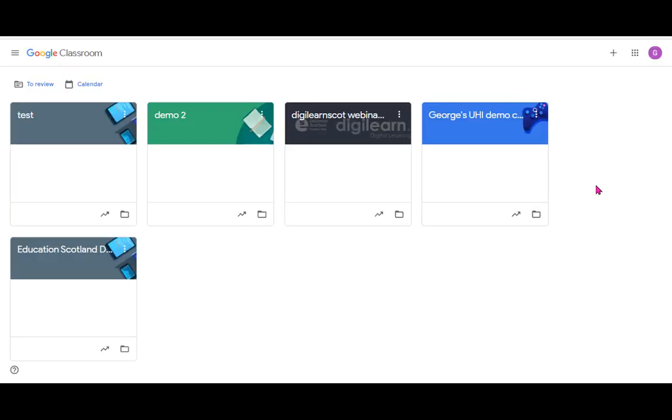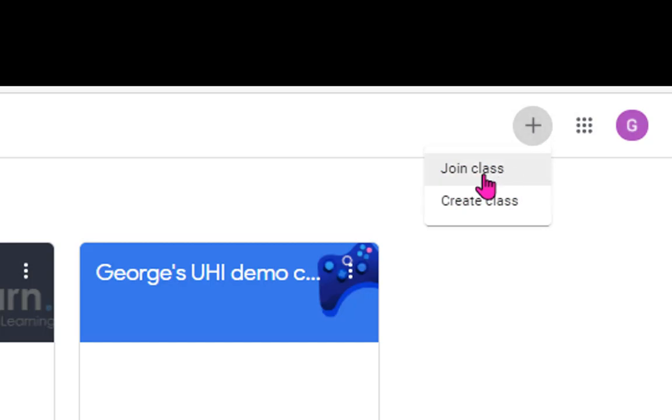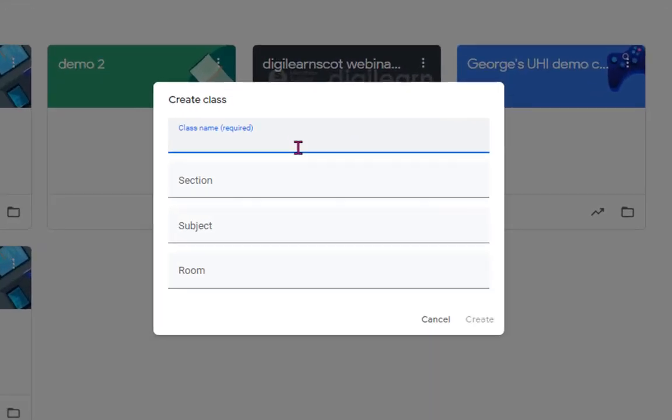So once you've logged into Glow and you're ready to create your first Google Classroom, you can see here on the screen I have a few that I've already created. But to add a new one, go up to the plus sign in the top right hand corner of your screen, and you can either join a class using a class code that's been shared with you from another educator, or in this case we're going to create a class.